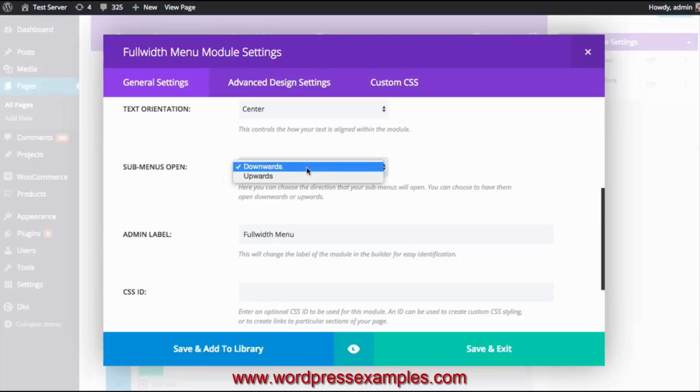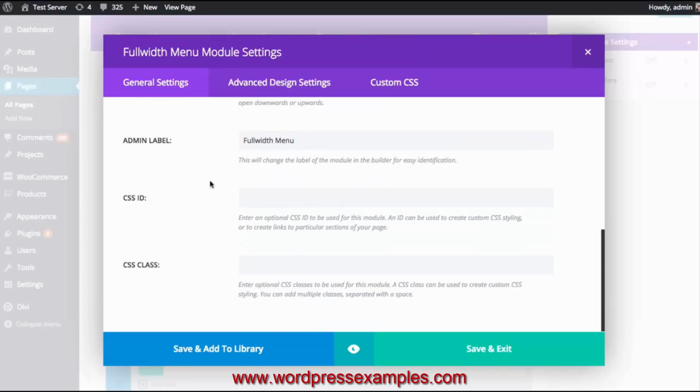So for example, if you had a menu at the very bottom of your page, you might want to have the drop-down menus actually open upwards instead of downwards so that they don't hit the bottom of the browser. In this case, I have it towards the top of the page, so I want my drop-down menus to open downwards. That's fine. And then we have our admin label, CSS ID, and CSS class, which we won't need to use in this tutorial.